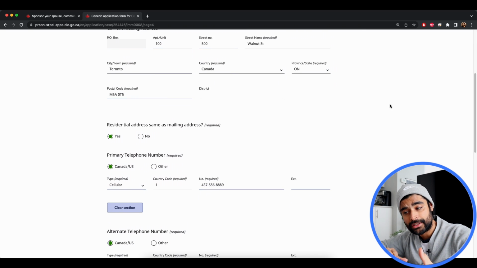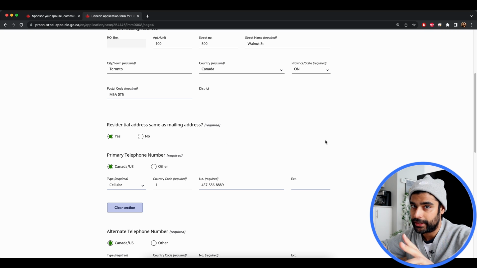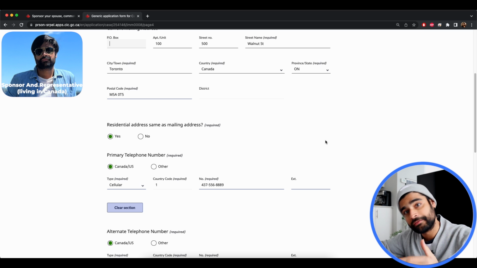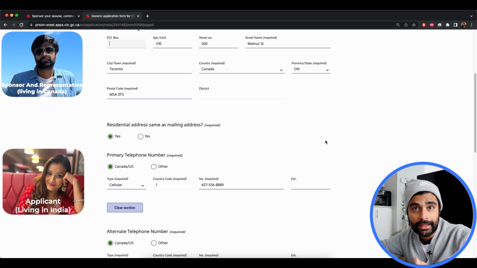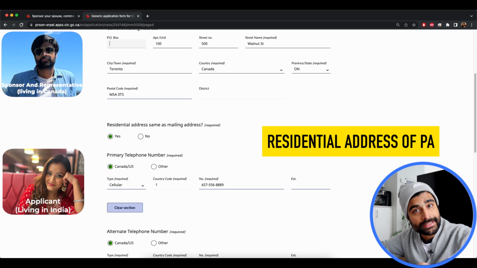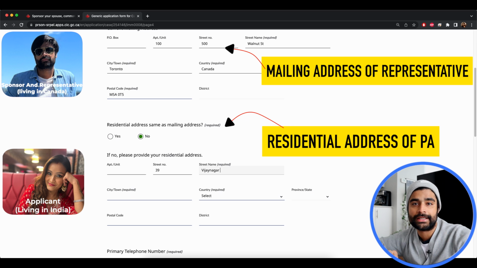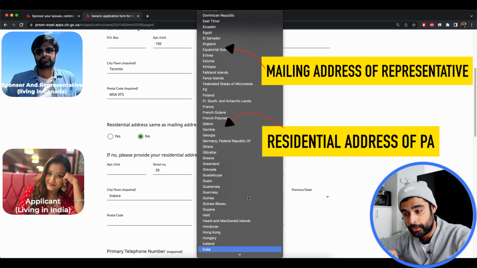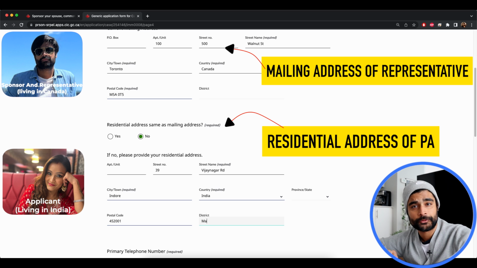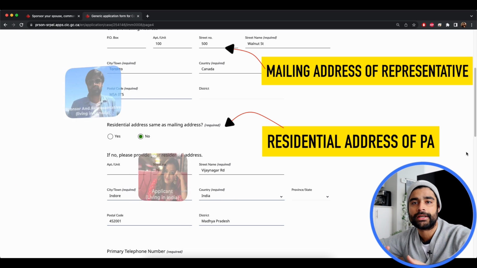Next up is residential address, same as mailing address. So this can go two ways. Let's take my example first. I'm the sponsor, acting as a representative, living in Canada, and my wife, an outland applicant, is living in India at the time. So obviously her residence is in India, and the mailing address that she's providing is of a representative. So in this case, the residential and mailing address are different, and that's why she's going to select no and provide her complete residential address here. So again, you make sure you enter all the required fields and don't forget the postal code. Just provide your complete residential address here, and that's it.